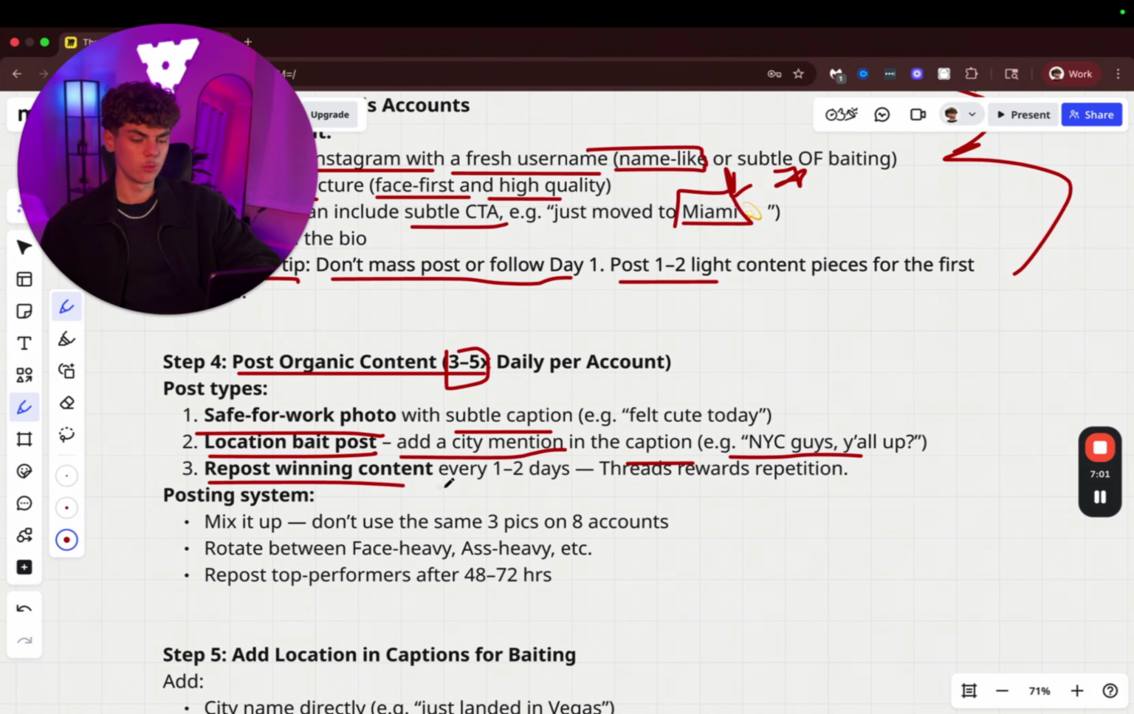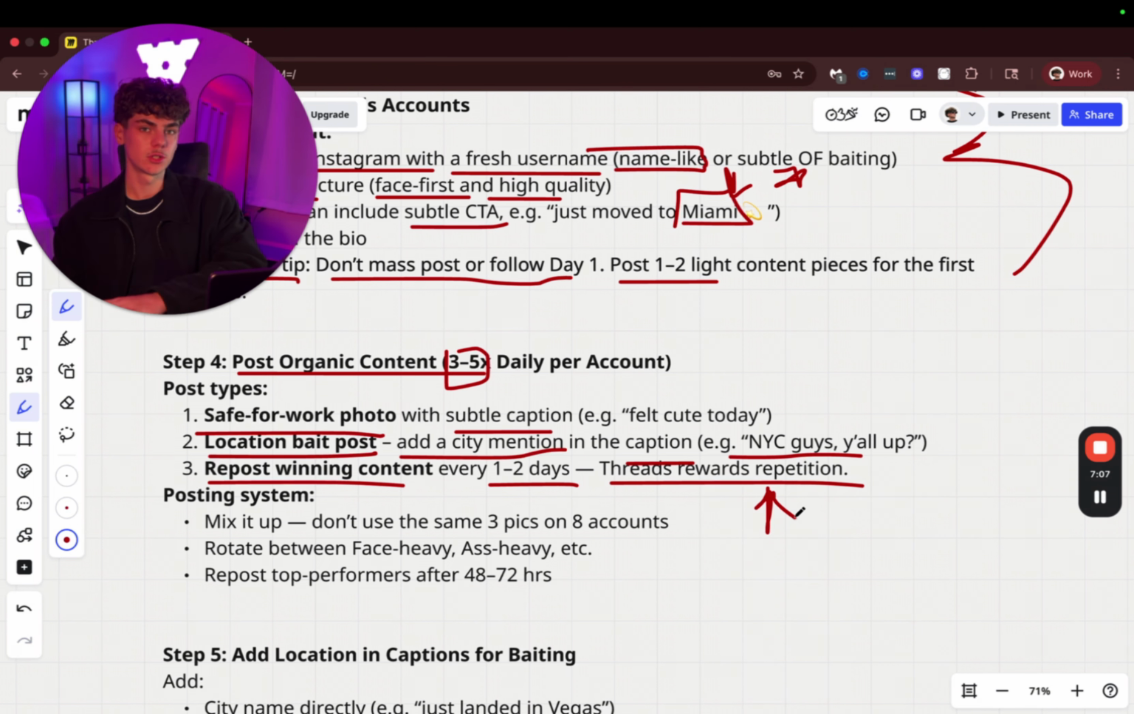After that, reposting winning content every 1 to 2 days. Threads rewards repetition. So if you have a winning picture or a video went viral onto your Threads page, repost it. Threads does not really hesitate on overly reposting content. They actually do prefer it if you do repost and post viral content. Right now, with Threads being a semi-new platform, they will reward you for posting even if it is repetitive of your old winning content. So it's something to take advantage of.